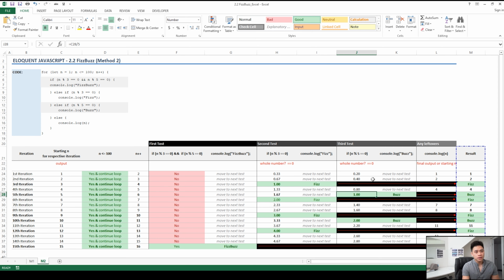Once we move to the third test, if n is divisible by 5, is our n value of 5 divisible by 5 with a remainder of 0? Yes. Therefore, we will console log buzz, and we will skip the leftovers, we will skip this next test, and then it'll go straight to the ending result of buzz.